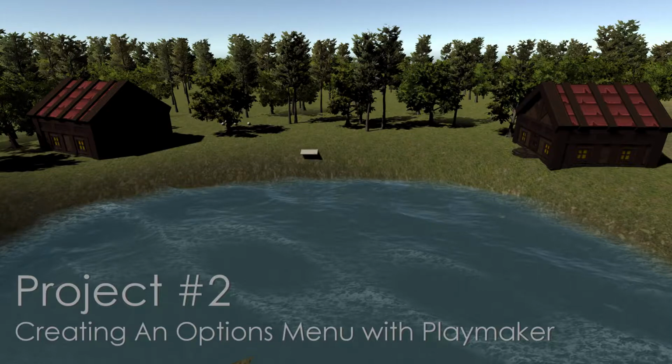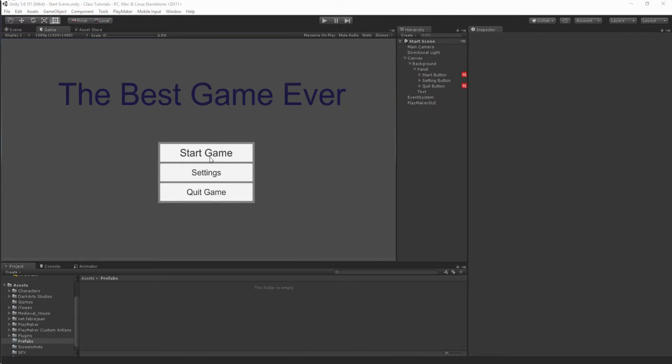So in the last video, we built this ever so beautiful start scene here with the start game button, quit game button, and a settings button that didn't do anything yet. In this video, we want to look at building something similar in our game scene. And to make that easy, we're going to copy a lot of the functionality that we have here in our start game.